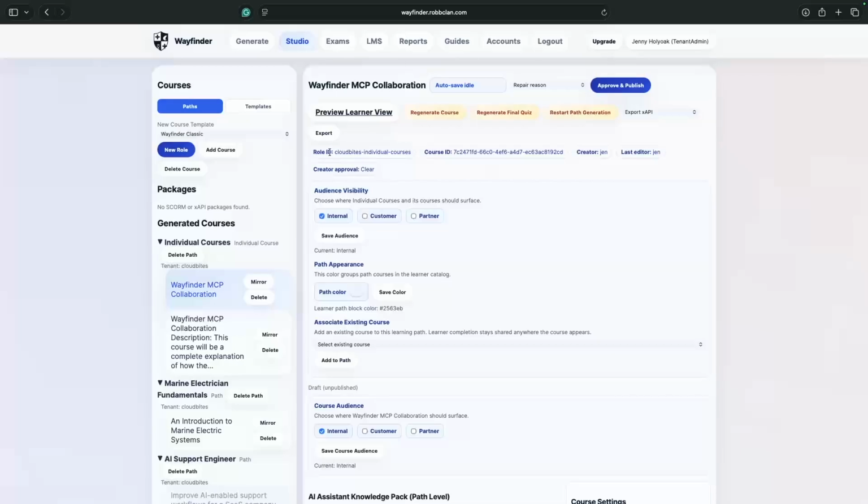Okay. You can also see here that you've got the role ID and you've got the course ID. These are going to be important if you're going to be using your AI assistant. So if you've got OpenClaw, Hermes, Claude Code, Codex, and you've got that connected through MCP to Wayfinder, then this is how you'll be able to identify the particular course that you want to edit or the particular role that you want to edit.